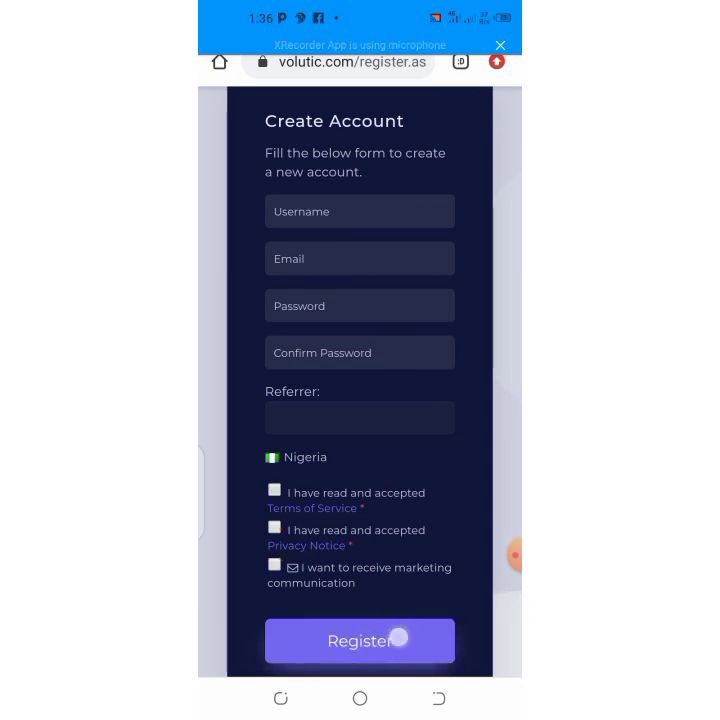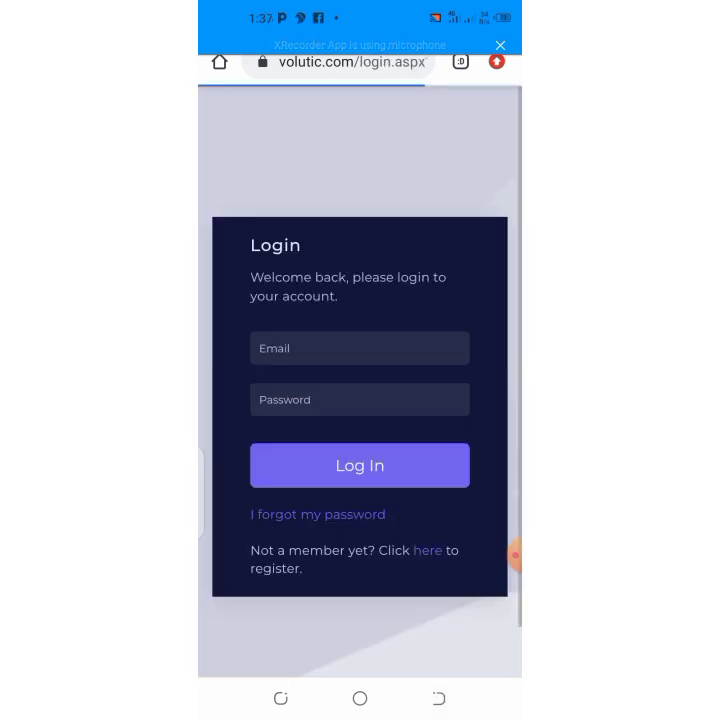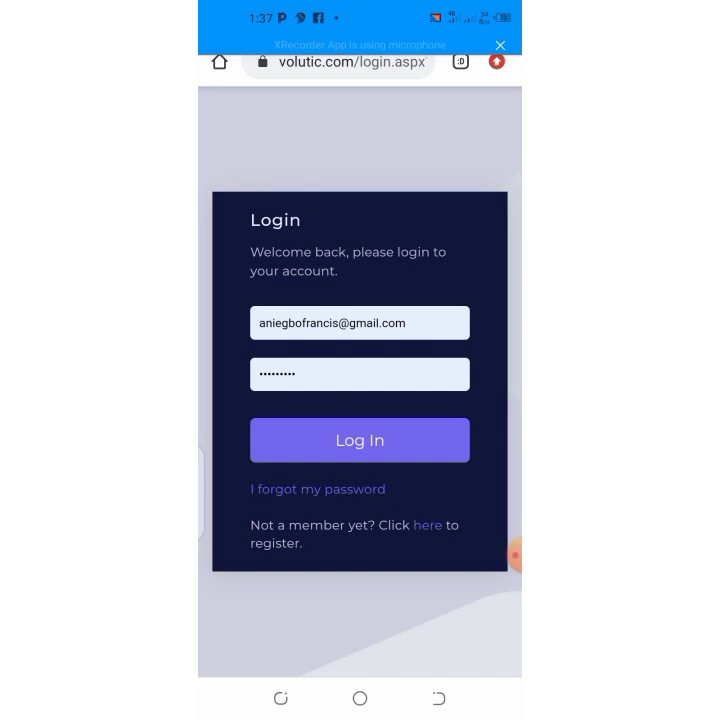Once you click on register, you'll be sent a verification code on your email. What you want to do is just click on the code that is going to be sent to you and copy it. Let me just take you through the process. I already have an account, so I'll just go back and I'll log in.